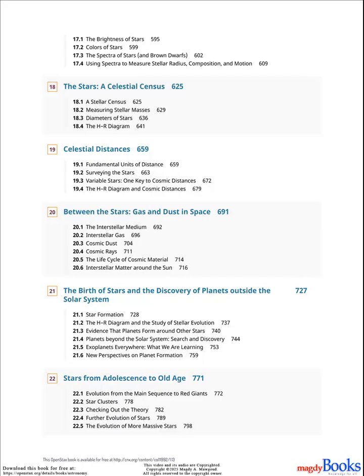18. The Stars: A Celestial Census. 18.1. A Stellar Census. 18.2. Measuring Stellar Masses. 18.3. Diameters of Stars. 18.4. The HR Diagram.